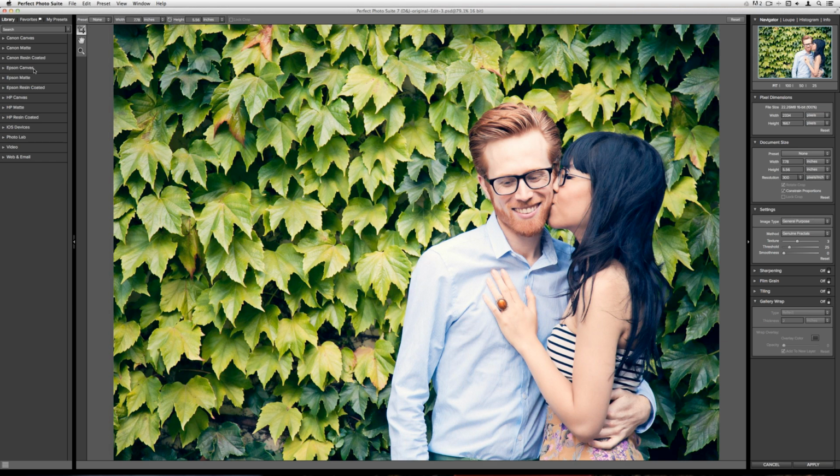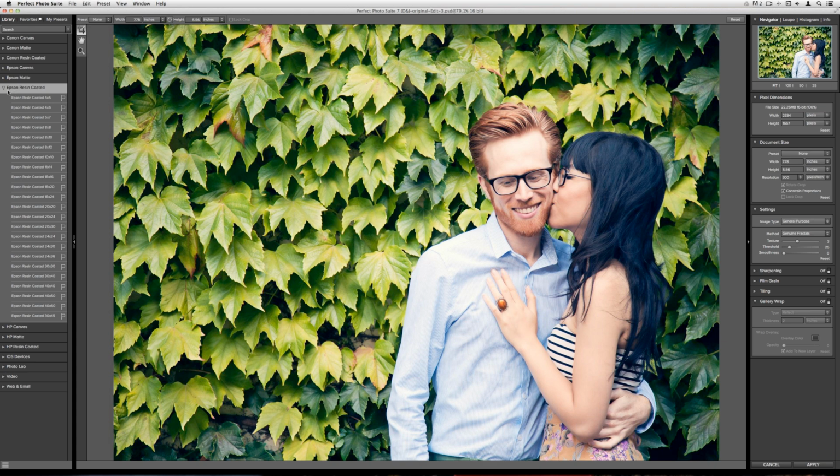Not a lot of people print on matte paper anymore, which is sad because it's such a great paper. But most papers that people use nowadays are resin-coated papers. So if that's what you're using, you can open up your printer category and your paper category. So we'll go to Epson Resin Coated, and you'll see we've got all of these pre-made sizes that are specific for printing on whatever printer and whatever paper type.